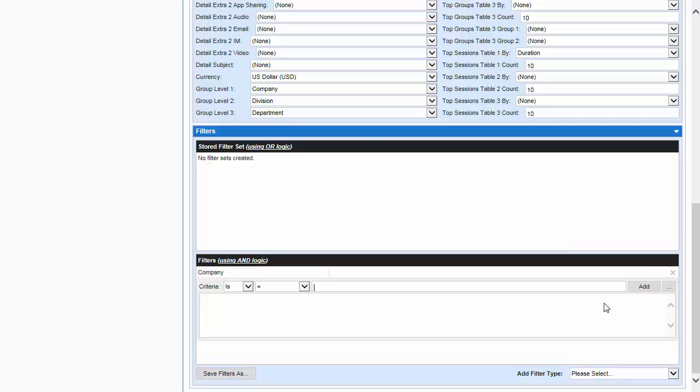Once you select your filter, you are given a number of options to choose from as well, including is or is not, which you can use to exclude certain options, equals, less than equal to, greater than equal to, between, like, and in. Notice that you are also given a text box to type in the specific value that you wish to add.